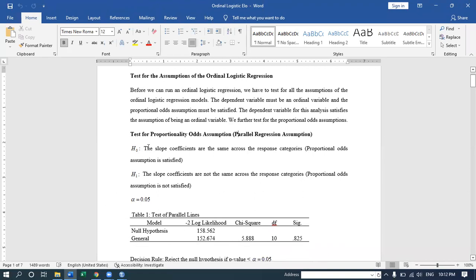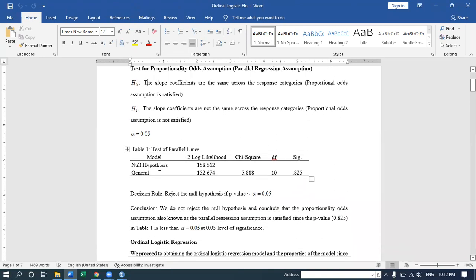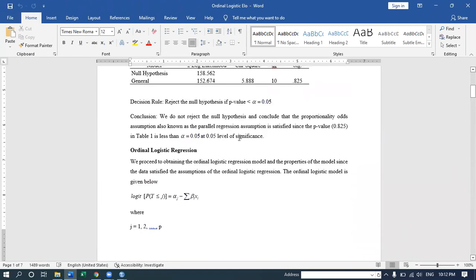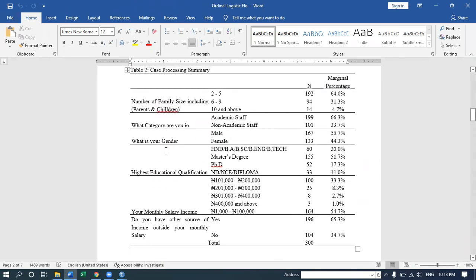So look, this is the null hypothesis: the proportional odds assumption is satisfied, while the alternative hypothesis is that it is not satisfied, and we want it to be satisfied. If it is satisfied, the meaning is that the slope coefficients are the same across the response categories. That's what we want to achieve. This is the assumption for ordinal logistics. And based on the data, the result shows that the data satisfy the assumption. So that means I can use ordinal logistic regression because it has satisfied the assumption.